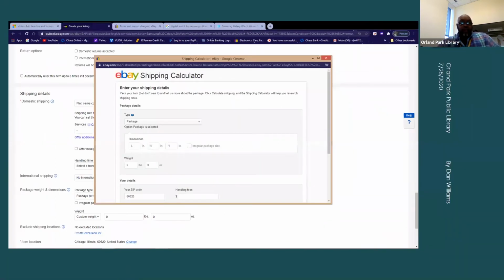Next is the shipping calculator. They have a shipping calculator. So if I'm going to sell this now after this class and I'm setting it up now, I can go in there and put the package information. If I have the length, the weight, and the height, put all that information in there, and the zip code where I'm located, and handling fees if I have them. I make sure all that information is filled in there, and eBay will calculate what it'll cost me doing that process.